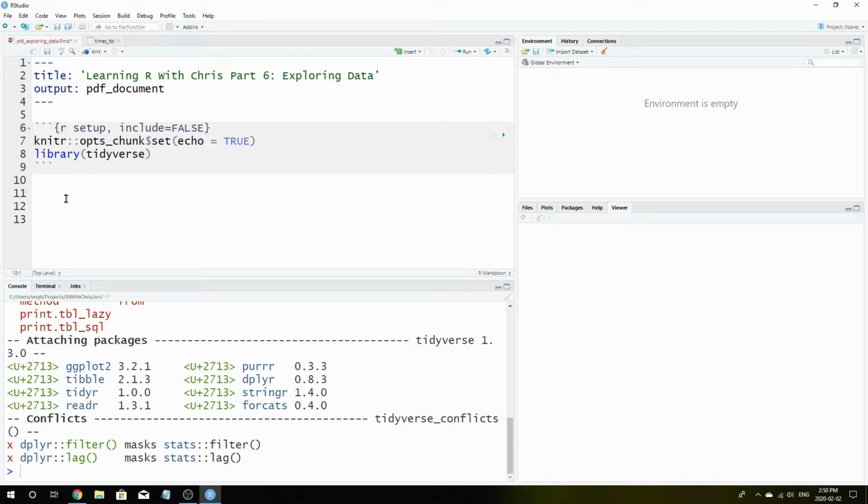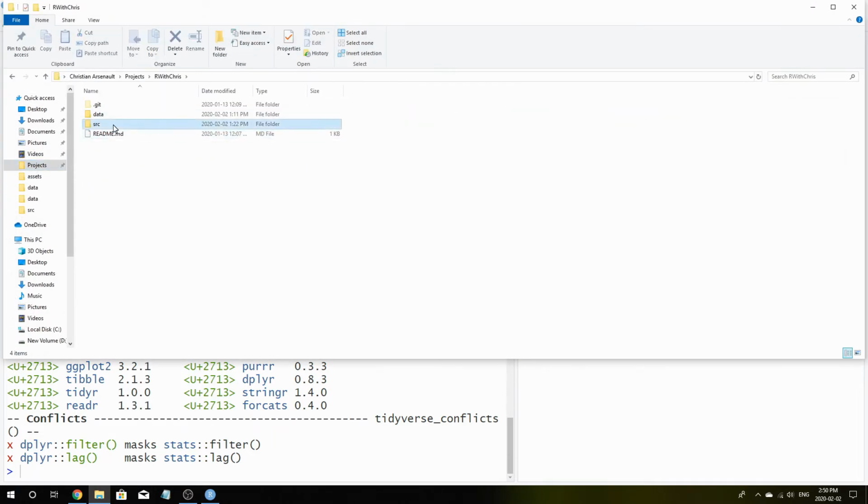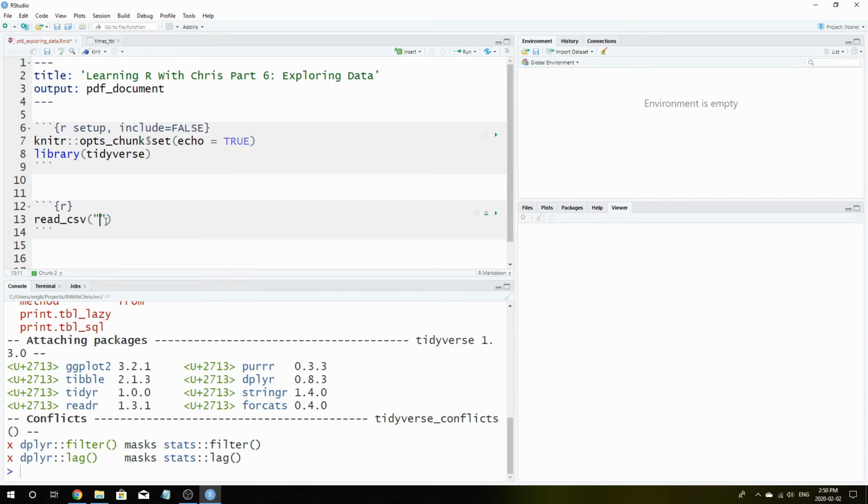So first step, let's load in the data. We can insert a new R code chunk here and use our read_csv function and then give it the path. Since our working directory is in this source folder, we're going to want to tell R to move up one level and then go into the data folder and then grab this qtimes. So we say these two dots mean move up one folder to the parent directory, and then move into the data directory and then qtimes.csv.